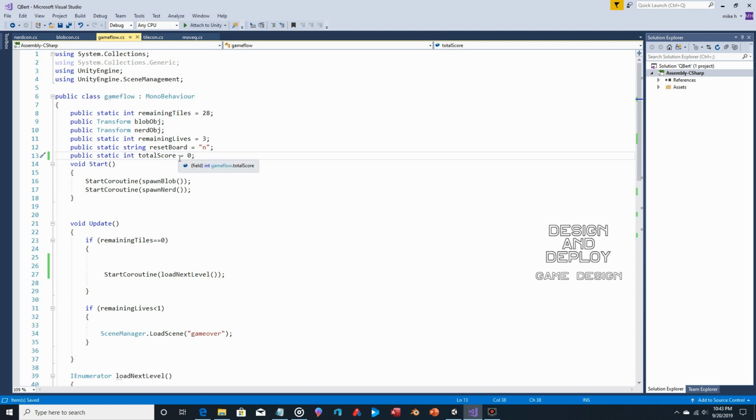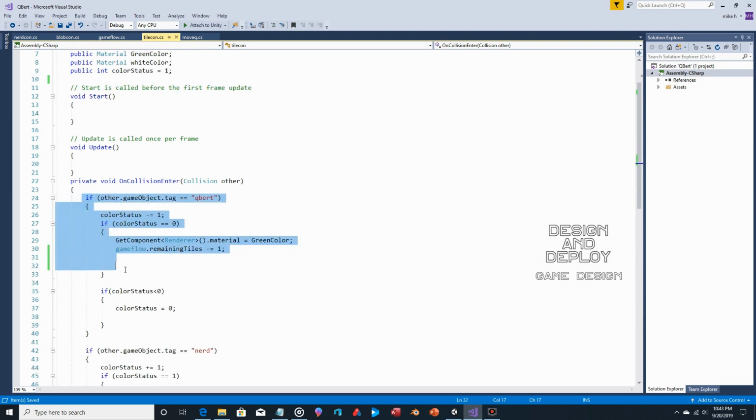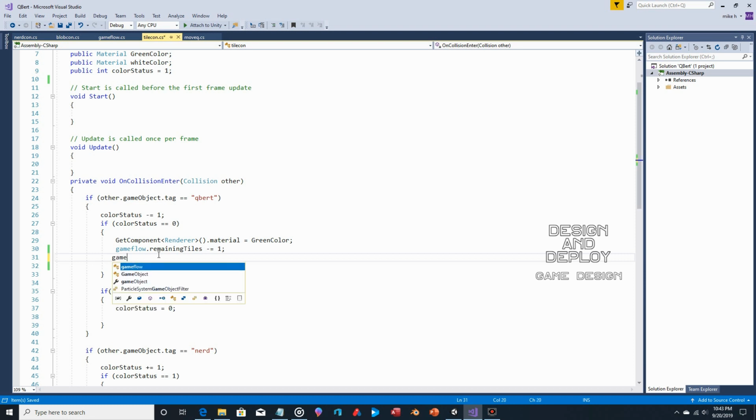So we've created our variable. It's a static variable, so it's accessible throughout the entire application. Now, if we go to our tile script, this is where we're already checking to see if QBert has landed on a block. Specifically, in this section is where we check to see if color status has just changed to 0. If it has, then this is where we want the score to be added, because this is where the color is being changed and remaining tiles are being reduced.